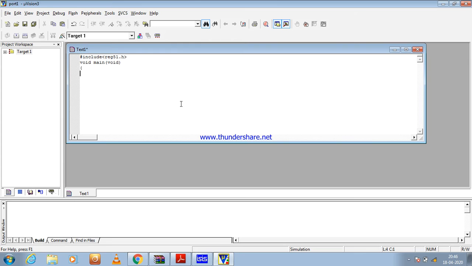Suppose I'm taking port 1. Port 1 is equal to, I want to give some data. Let's give the binary 00000001, so I should give 0x, which means I'm giving a hexadecimal number. Let's give 0x01. And port 1 again is equal to 0x02. You will understand why I'm giving all these numbers like this.